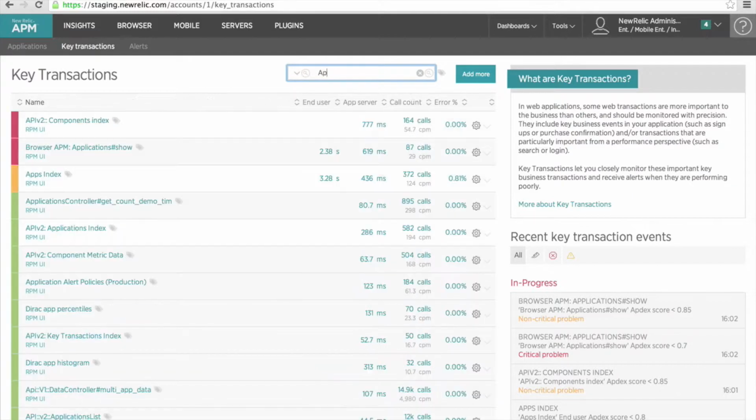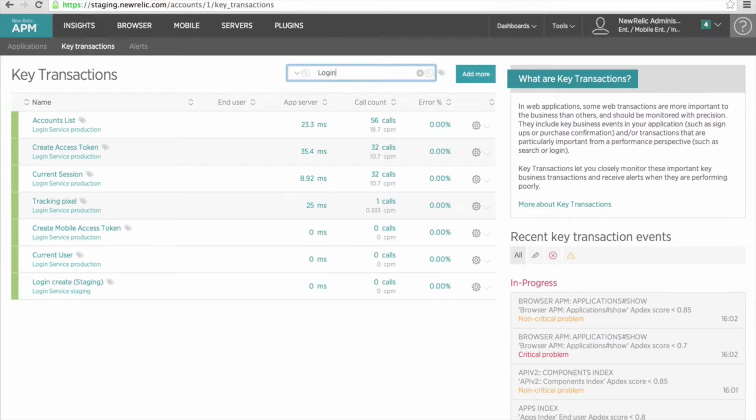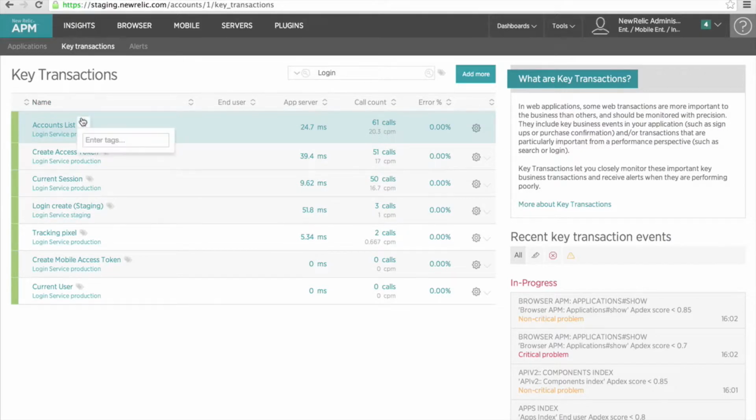Or, you can choose from a drop-down menu of available preset filters with which to search by using your search terms. You can also tag transactions in your key transactions list. Tags allow you to quickly filter your searches to see specific groups of key transactions. To add a tag to a key transaction, click on the tag icon next to the transaction name. This opens a field where you can add a new tag or edit existing tags.